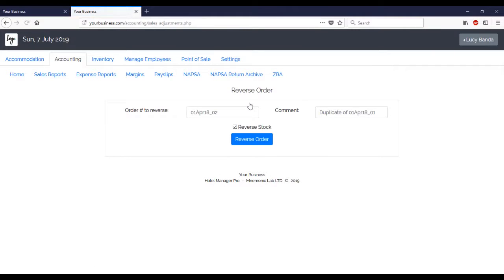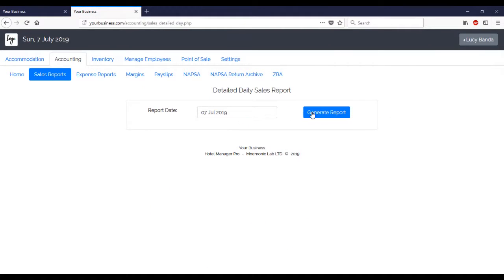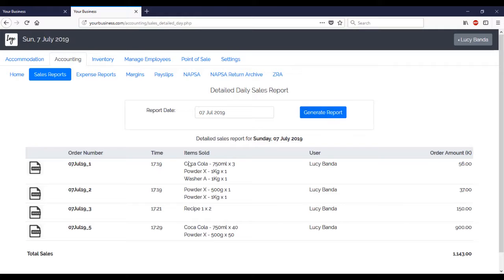Once that order is successfully reversed, you can then head back to try and see if it still generates on the particular reports. In this case, that transaction is now gone. That means that even your income reporting will be compliant with all the reversals that you make.